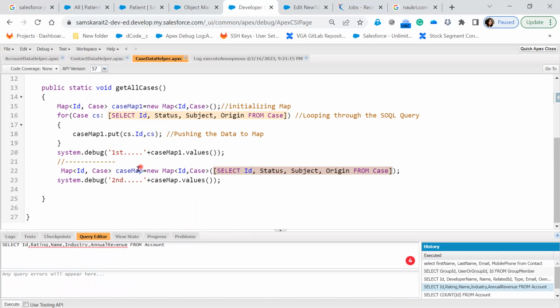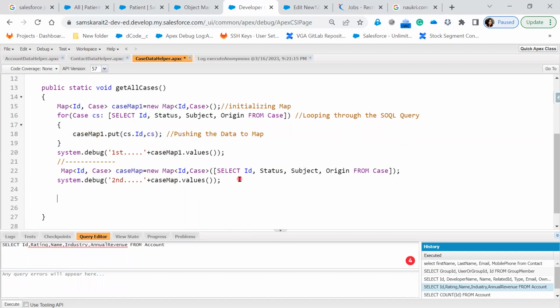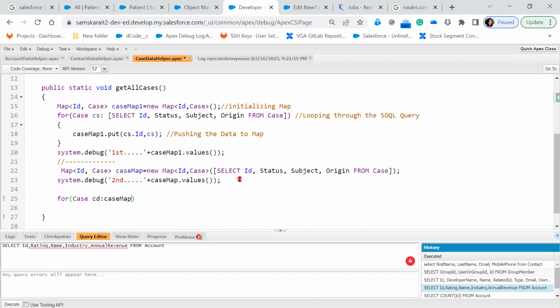Now, I need to loop through this case map. When we are looping through a list, we know how to loop. Now, how can I loop the map? What do I need to give on the right side? Case map dot keySet. Key set, or else I can directly use values.